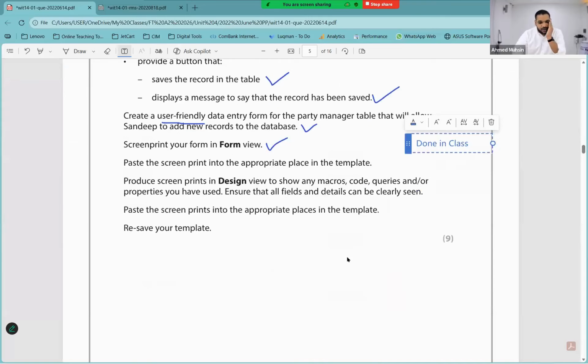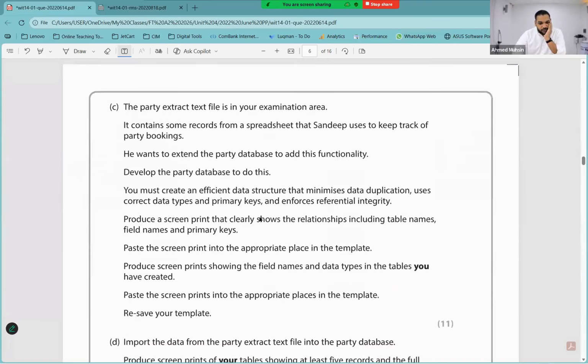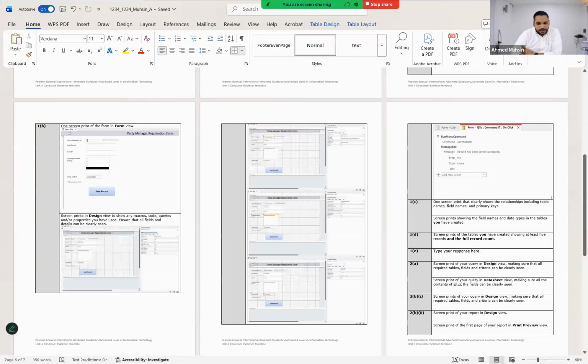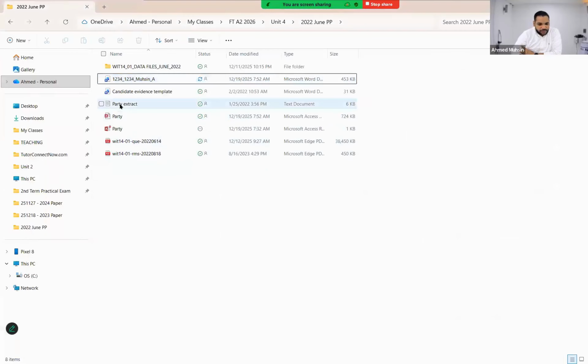Okay, everybody, we are going to move down to part C. Everyone, can I look at my screen? The party extract file is in your examination area. It contains some records from a spreadsheet that Sandeep uses to keep track of party bookings. He wants to extend the party database to add this functionality as well, where he can manage the bookings of parties. Develop the party database to do this. Before you do that, can you all first read that file?